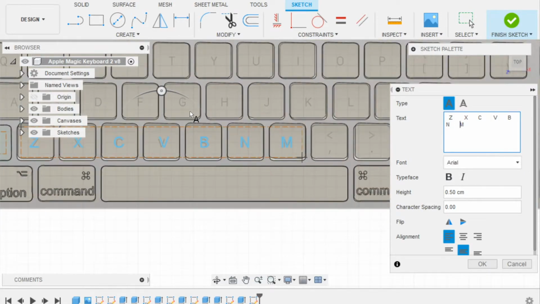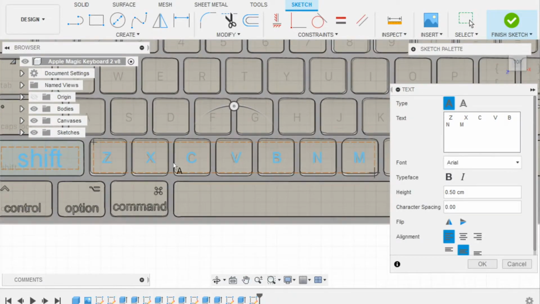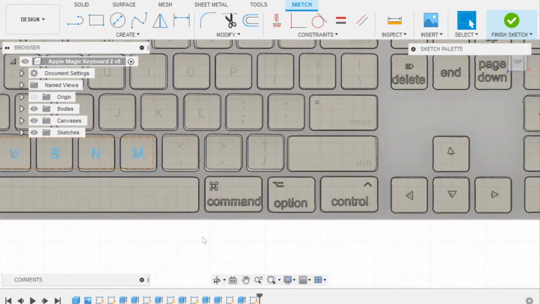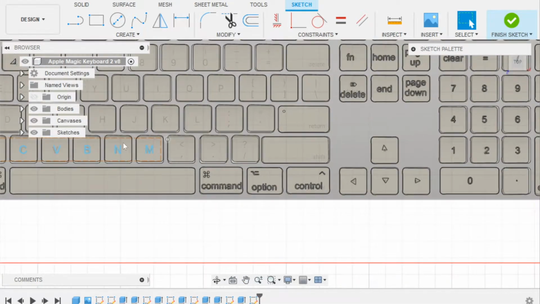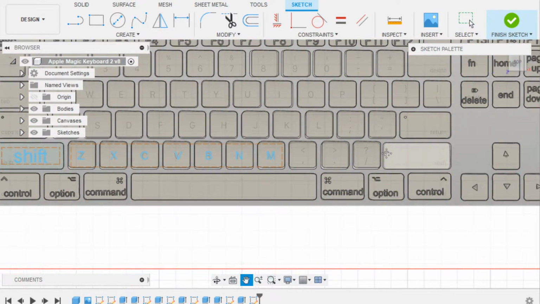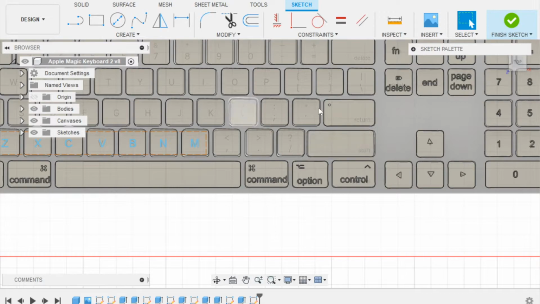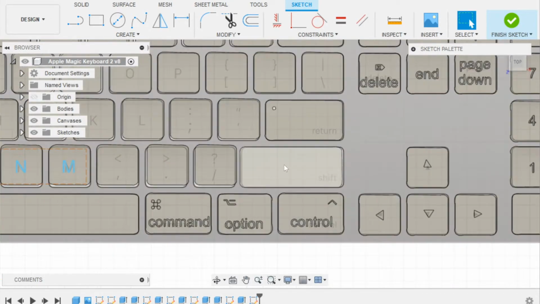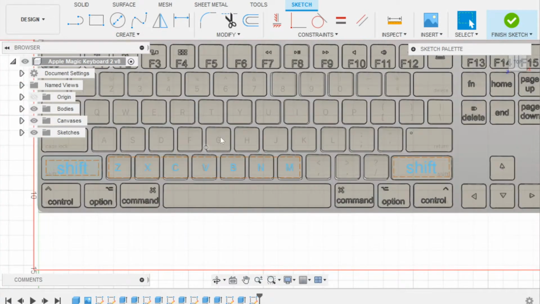So once you're done with all of these keys, you can press OK. And if you haven't done the shift key already, please do. You can either copy and paste it or do it over again. So I'll be back when the shift key is done. So now that my shift key is done, we're going to move on to these 3.